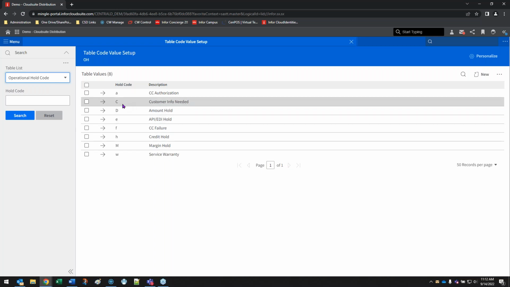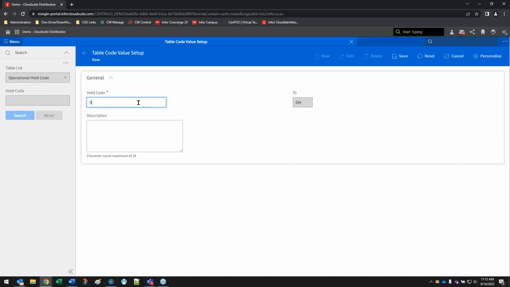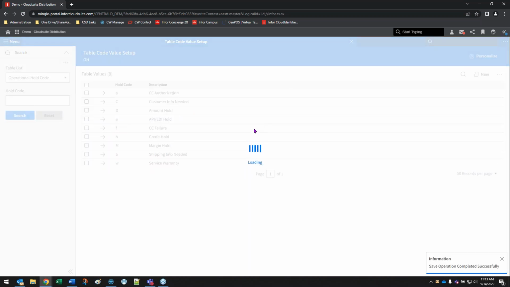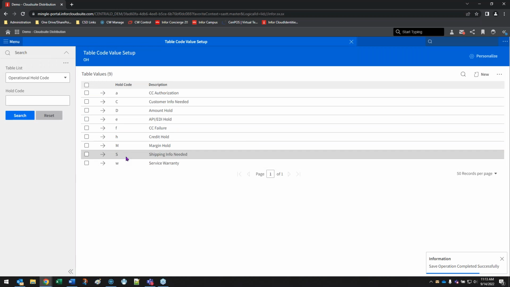So here I've added that C hold code for customer info needed that I've kind of alluded to in this session thus far. Perhaps maybe I need a new one, and I can say it's going to be hold code S, and maybe there's some shipping info needed, right? Whether it's a rate or an address or maybe a particular time, something to allow our shipping department even to communicate and hold an order before they allow it to invoice. And really that's all there is, the hold code and then the description. All right, so now that's included in my table.